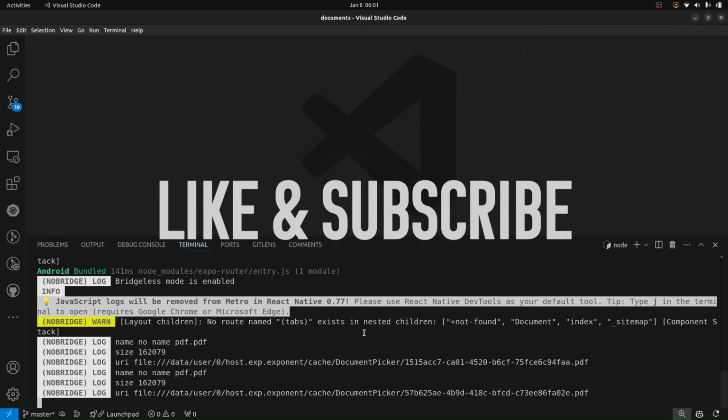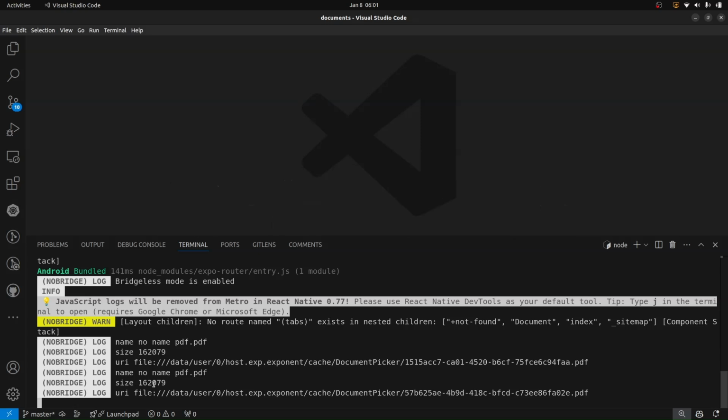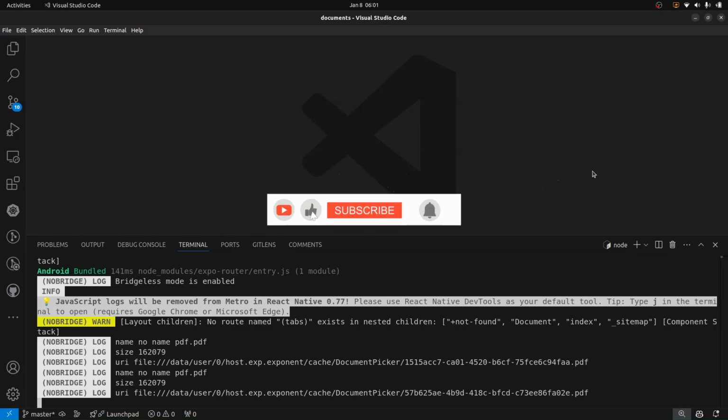If you check the logs, you're going to see the file name, no name PDF, the size, and the URL for that file. You can use this URL, send it to your database, store it, try to retrieve information from it, or whatever you want to do. That's what I'm going to be showing you in this video: how to import the document into your React Native application and use it however way you want.